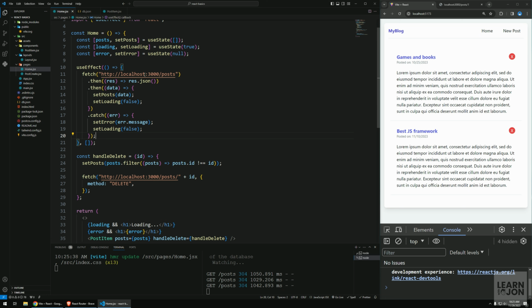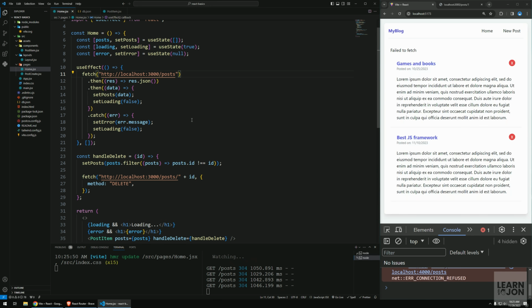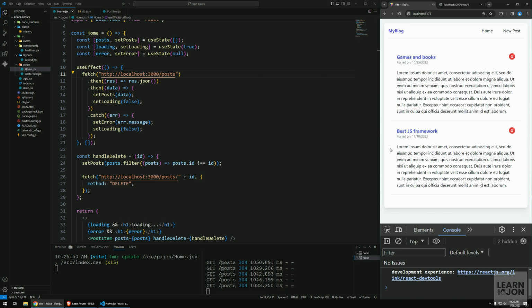Loading, it's working because the endpoint is correct. Let's change this to 4000. So change the port, refresh, failed to fetch. Great. So that error handling is also working. All right, so let's refresh this page. So the error is gone and we get our data.